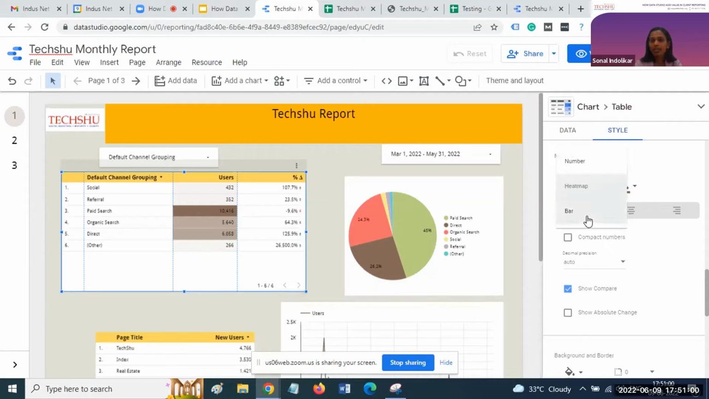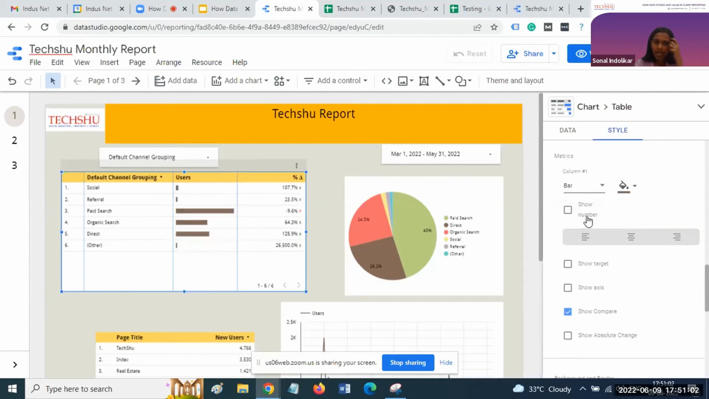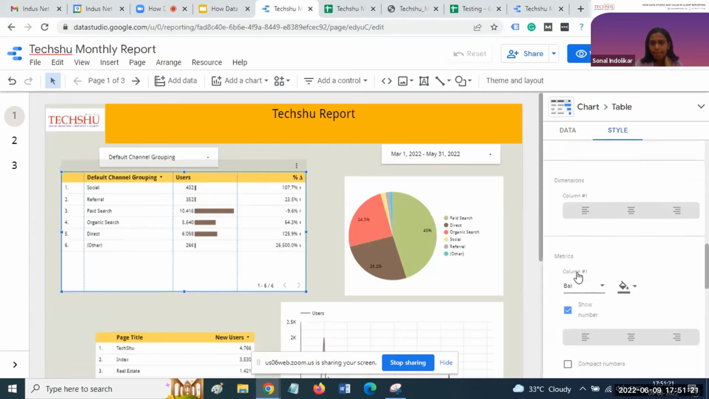Also, there is a bar chart option in the table as well. Over here, we can show the number as well as a bar chart for that particular number. So this option is also available in Data Studio. It basically helps to improve the visualization of your report. Okay.